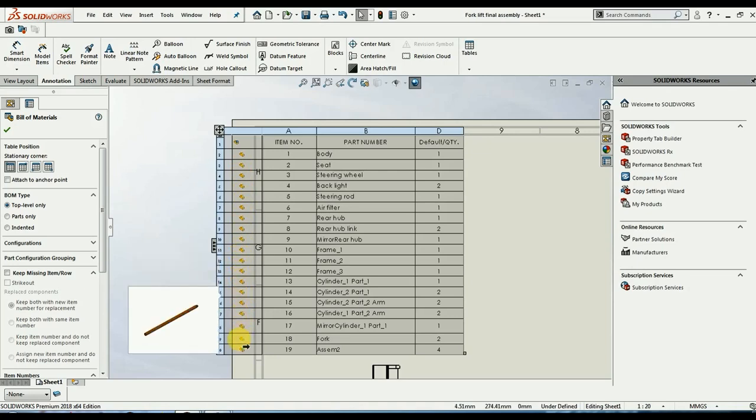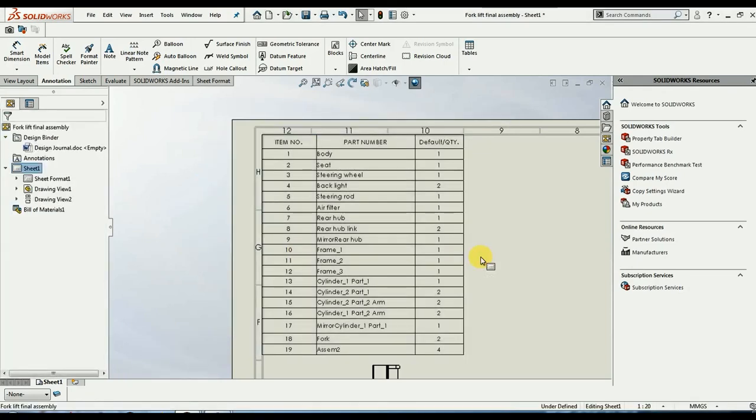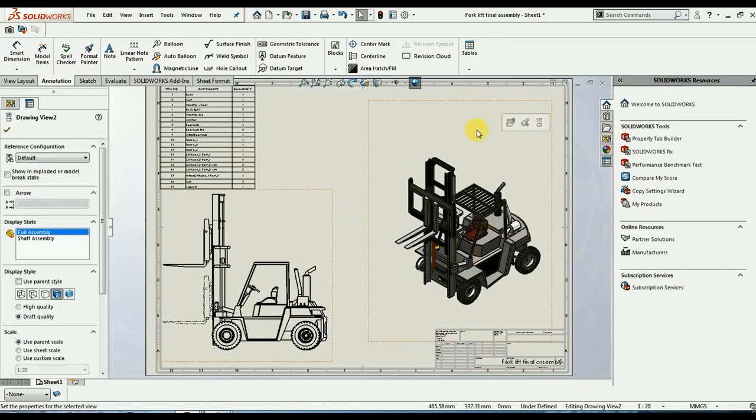So this can be directly printable to the shop floor people, and the ERPs, the resource planning software, can also be connected directly so that the documentation can be maintained 100%.